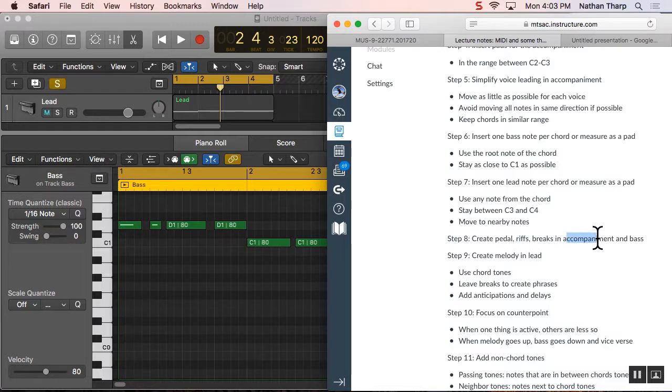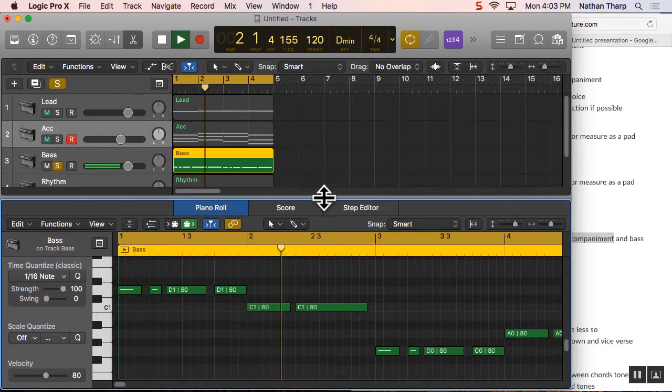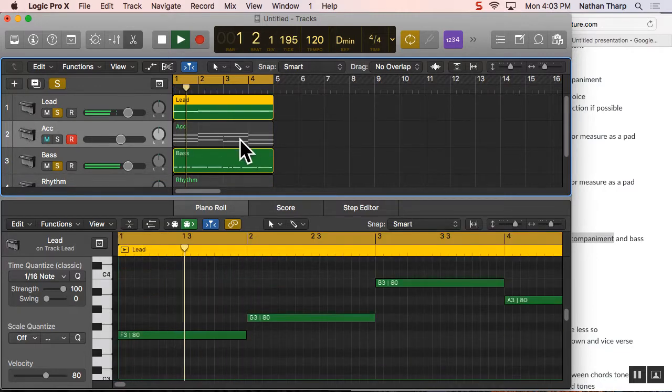Now that we created a riff in the bass, we're going to skip over accompaniment and jump right up to the melody and try to develop something in the lead. And then maybe we'll come back to the accompaniment and see if we can't get the accompaniment to work around the bass. Okay? So we've got this bass sound. Now I'm going to solo my lead and bring that back in.